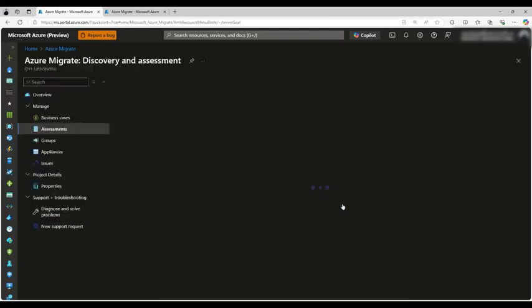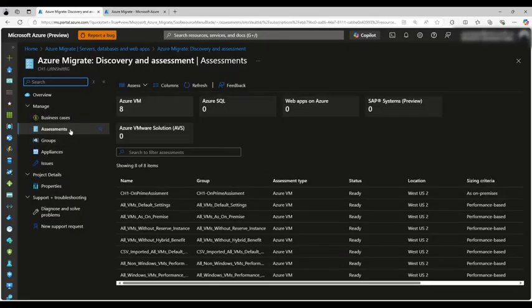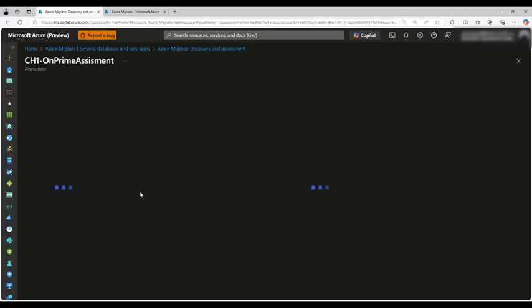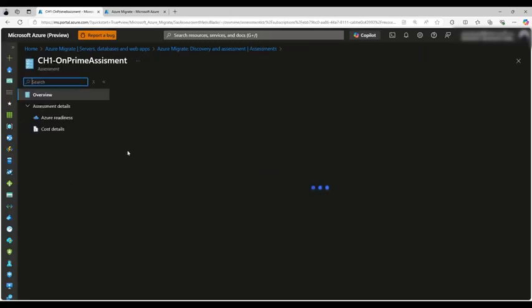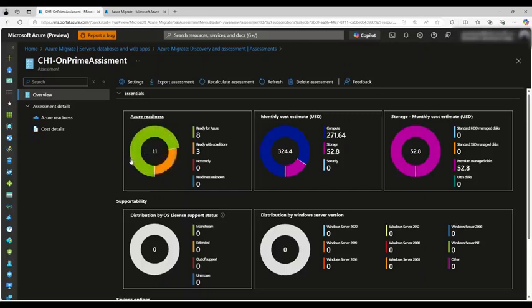What's probably most important is looking at the assessments of those discovered machines. So in here is my assessment, and this is going to give me a complete overview of their Azure readiness and the monthly cost associated with migrating these workloads. It'll give me a nice overview on whether they're ready, ready with conditions, or not ready, where I need to focus on a particular area to get these Azure ready.